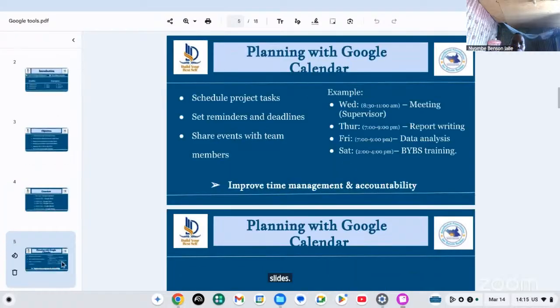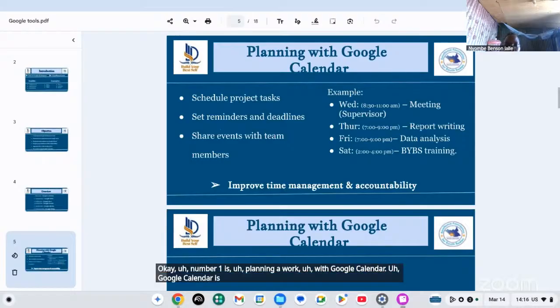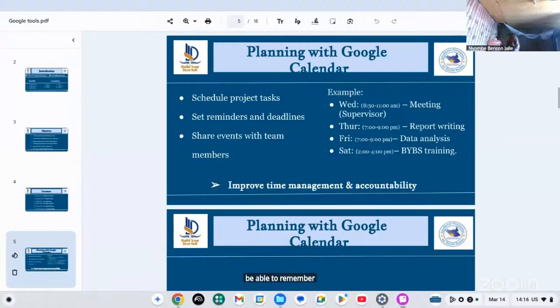Okay, number one is planning our work with Google Calendar. Google Calendar is basically a task. We can schedule tasks, we can schedule meetings, we can schedule events using Google Calendar, so that it can send us notifications to remember so that we don't forget.